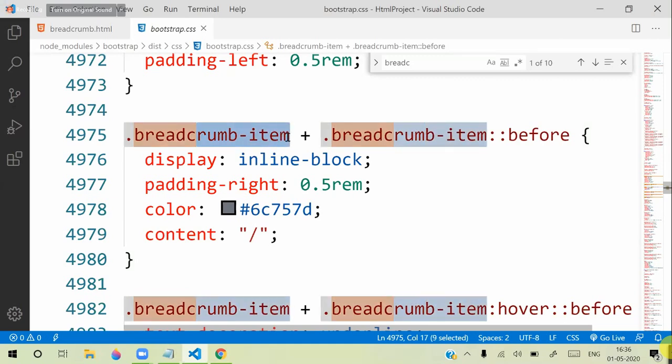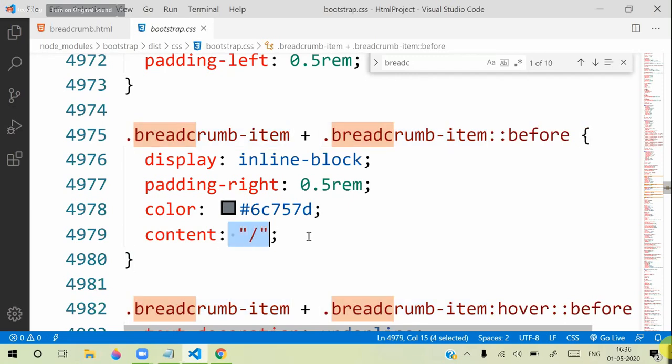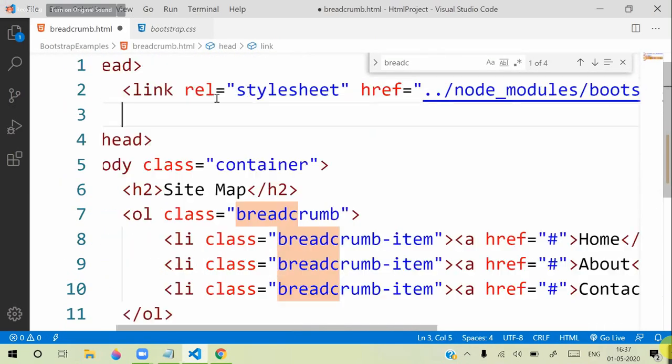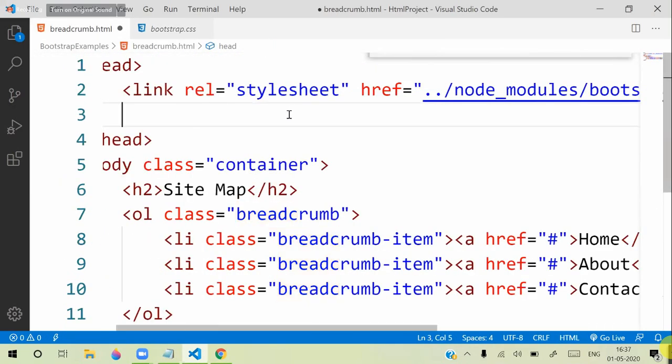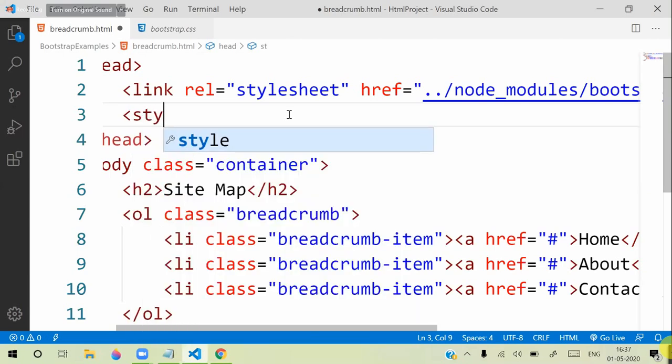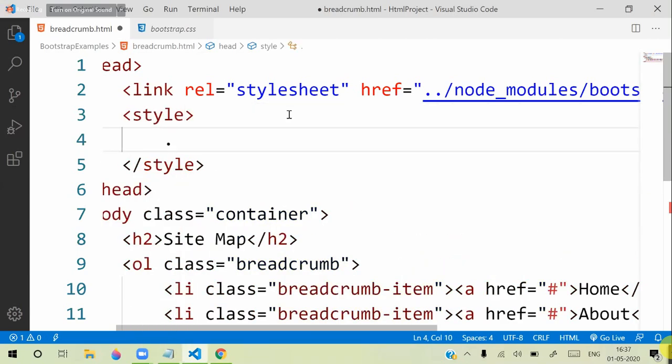And for the breadcrumb item, before, you have to put content slash. We already learned how to remove it and how to customize it. By default, it is using slash. You know how to change its effect and its option, because I already told you in CSS. That means here we can put a style. In the style, I am writing that option: .breadcrumb-item.